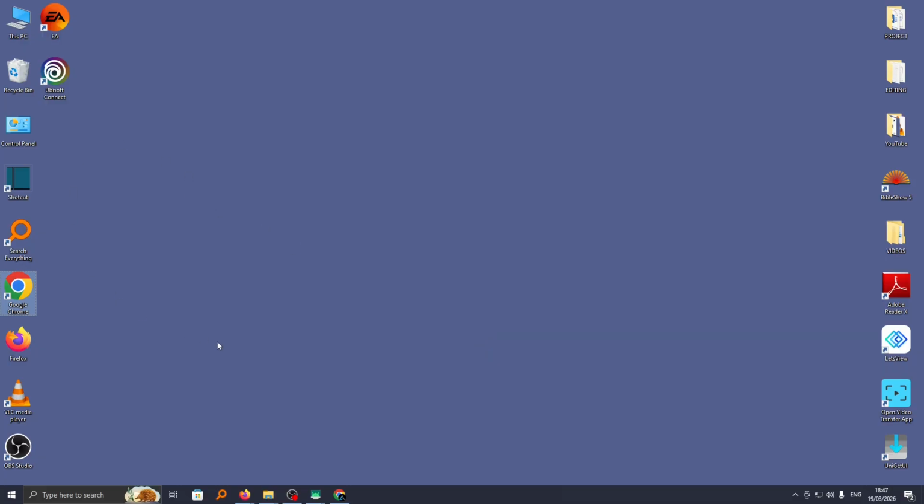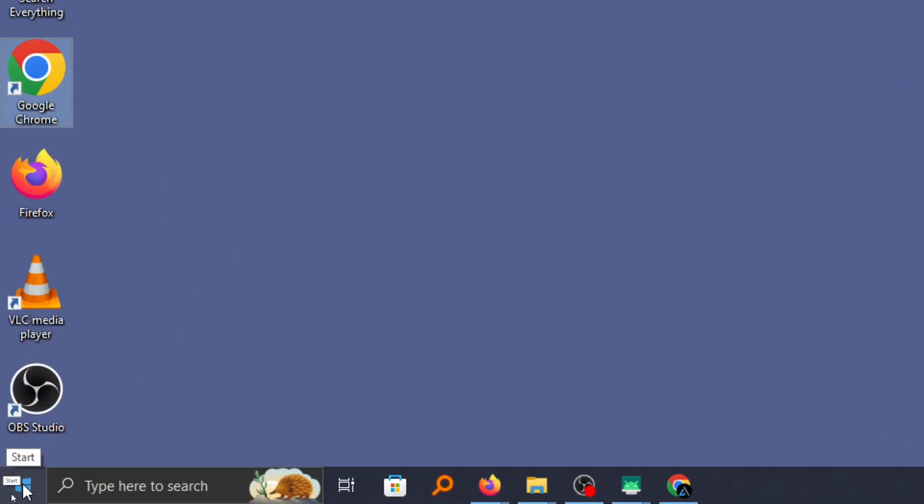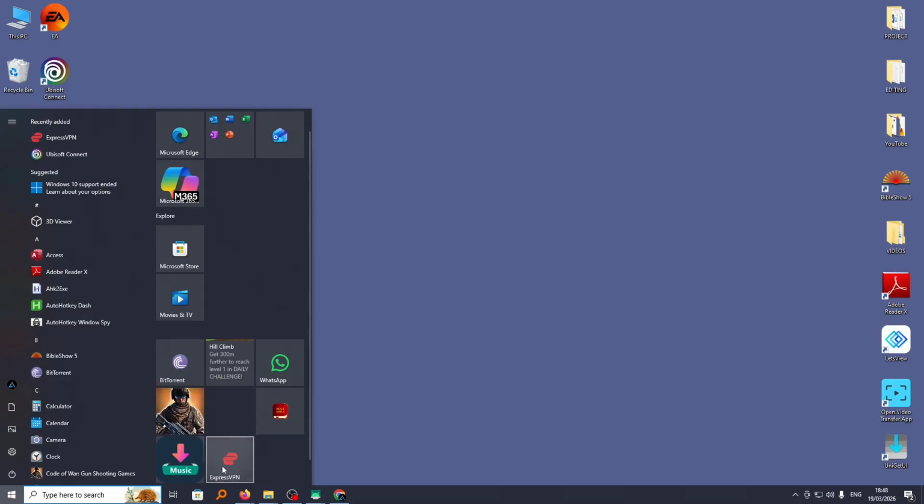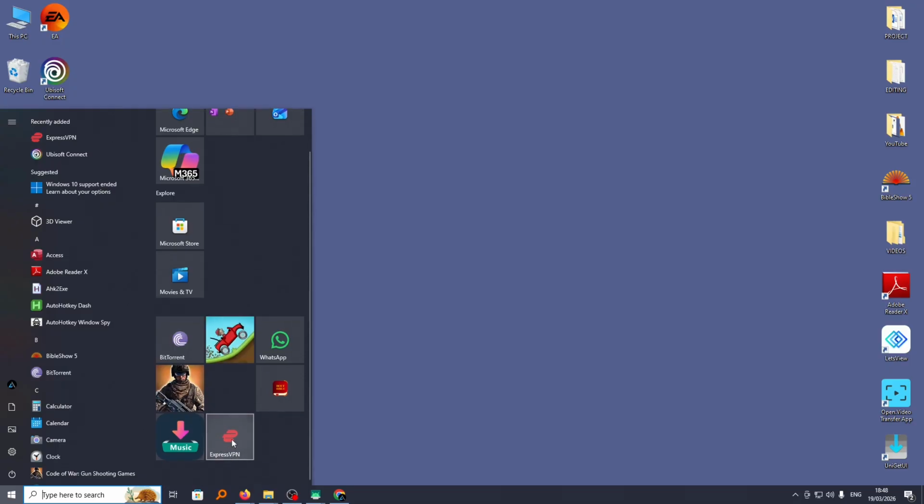Now, after installing, you may be missing the shortcut on your desktop. As you can see, I don't have the shortcut. For that, go ahead and click on Start menu here. And if you click on it, now you can see we have ExpressVPN under recently added. You can now go ahead and pin this on Start menu by right clicking on it, and if I choose pin to start, now you can see our ExpressVPN is here on our Start menu.